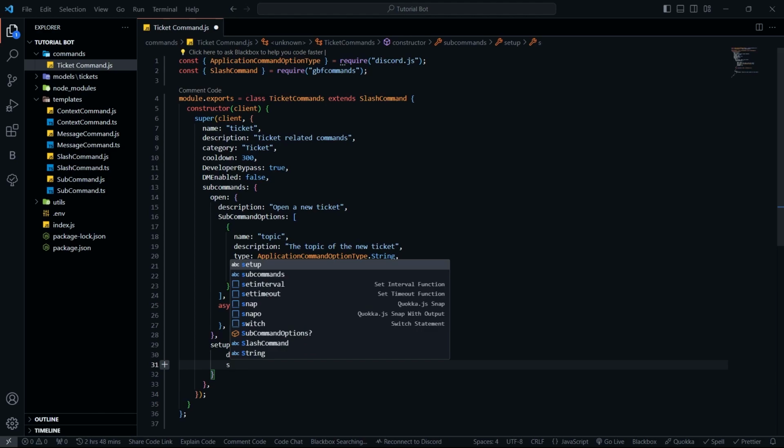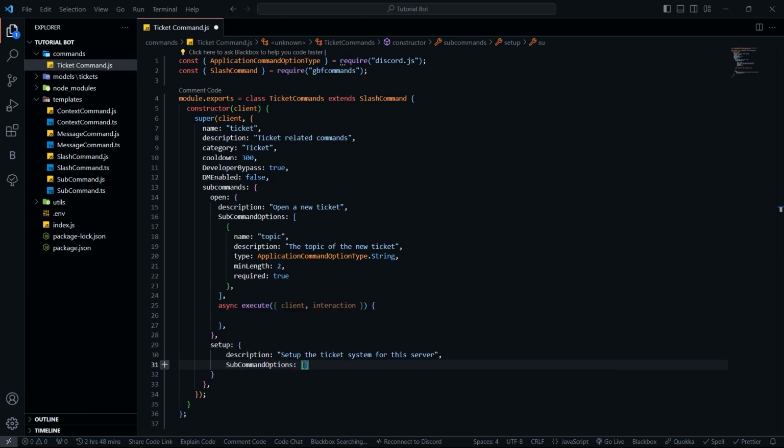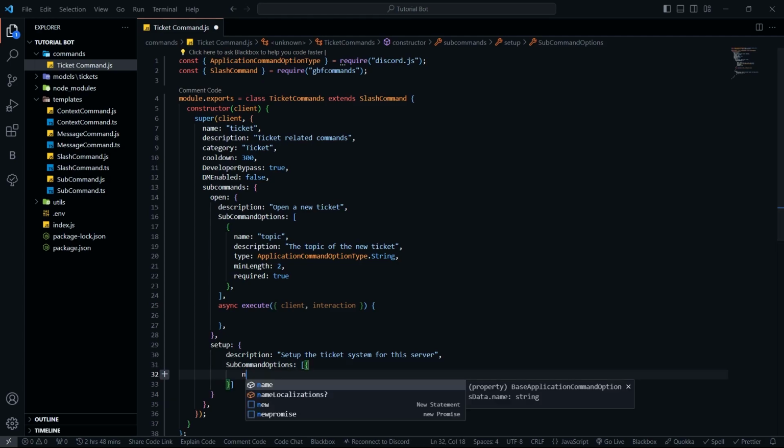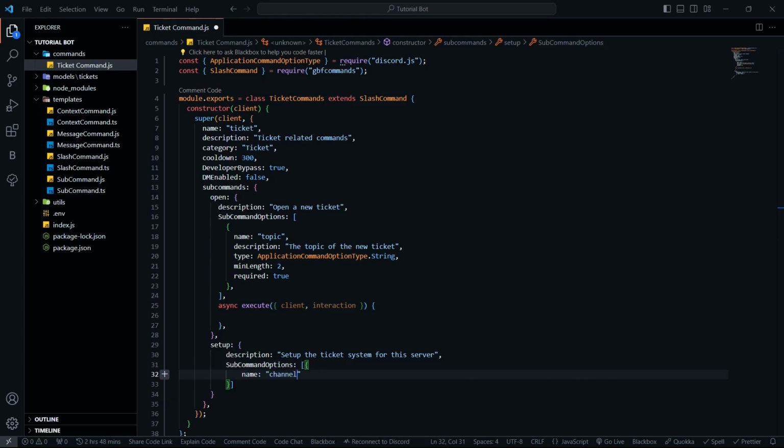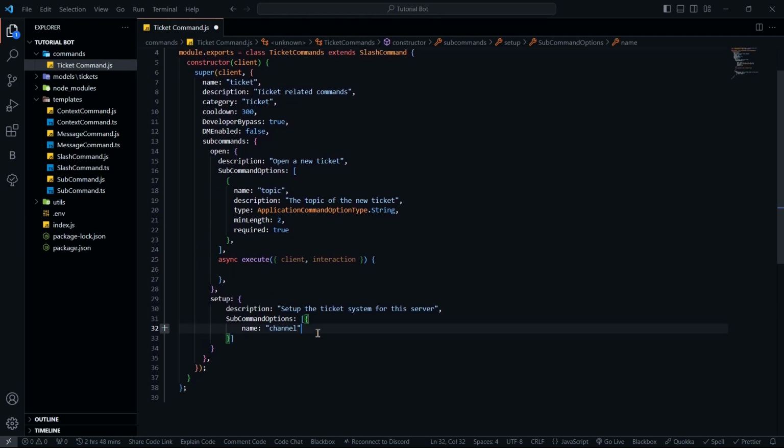And it's going to have some options. So I'm going to say subcommand options. The first option is going to have the name of channel. This is going to be the default tickets channel. Of course, you can customize as much as you want. Description, I'm going to say the channel where all tickets are opened.